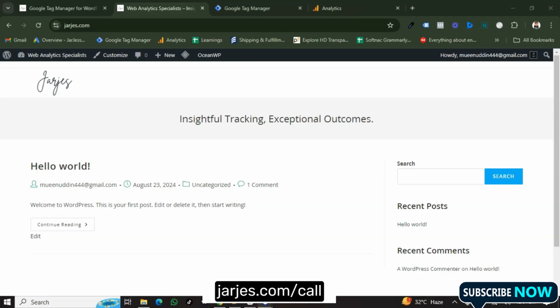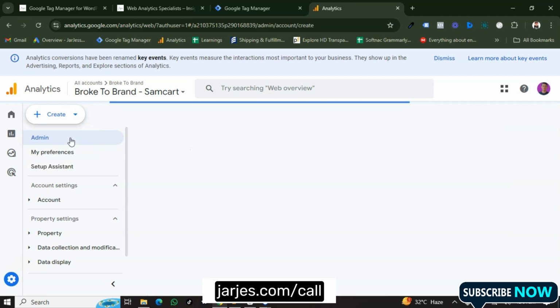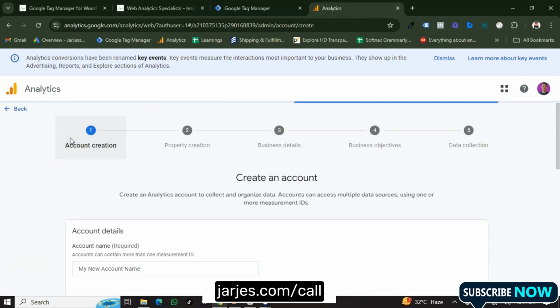So first of all, we will create a new Google Analytics account. If you have an existing account, you will see this page. You have to come over to the settings, and from here you have to start creating an account. But in this case, if you don't have any Google Analytics account, you will see a landing page. From here you have to click on start now and you will land on this page.